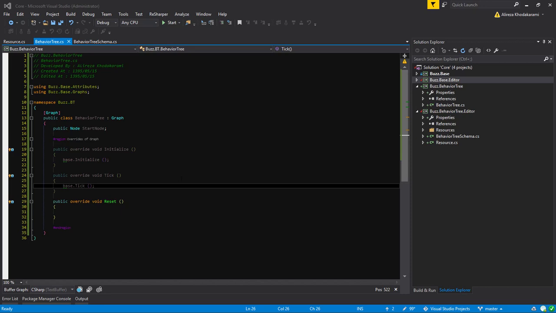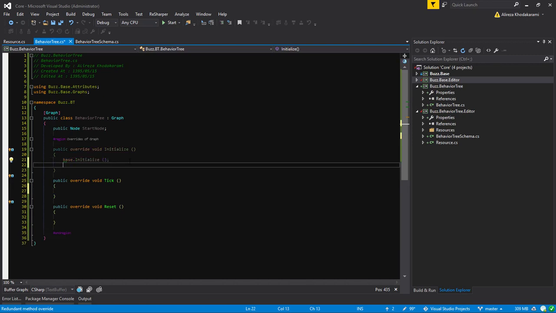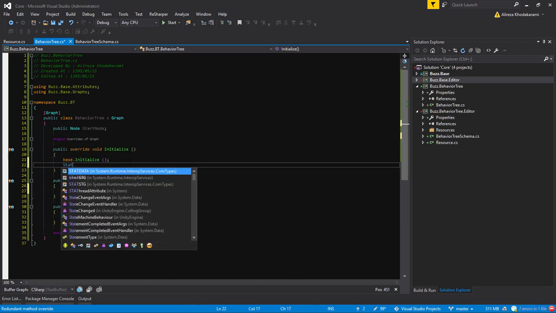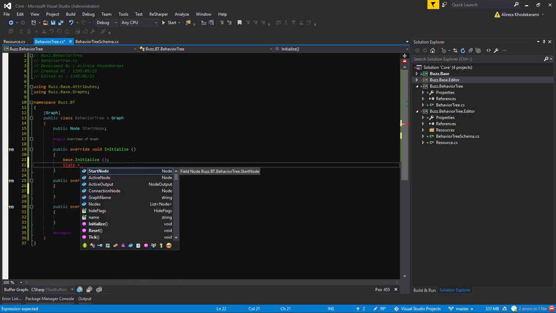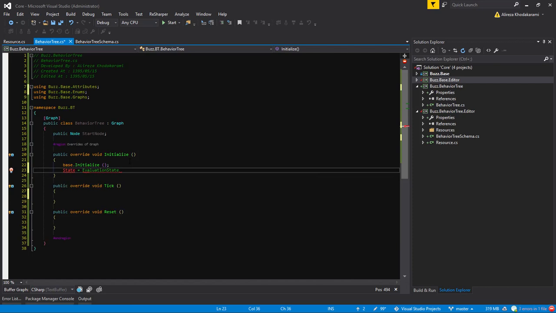But it also gave me an opportunity to look at my notes, and yeah, we are calling the base initialize, but we are not calling the base.tick. So after the base initialize, we want to set our state. So state equals to, and why are you not happy? Evaluation state dot inactive, and I don't have it yet, so inactive.